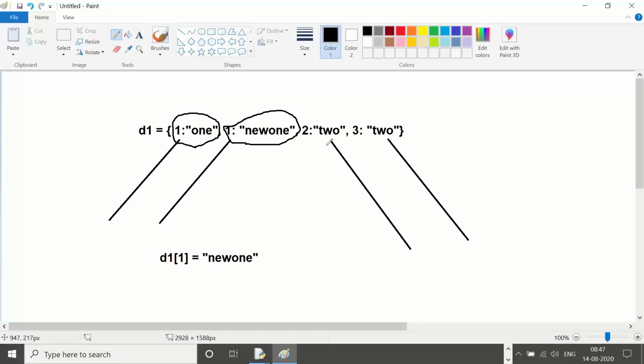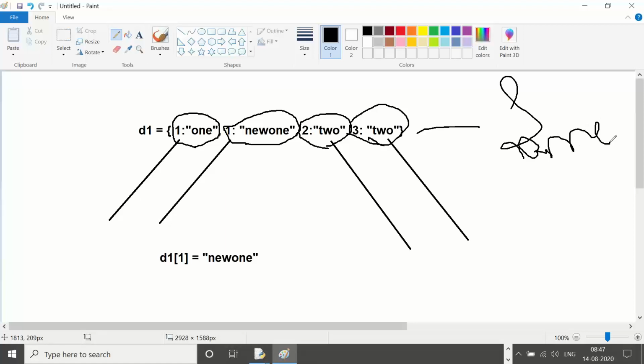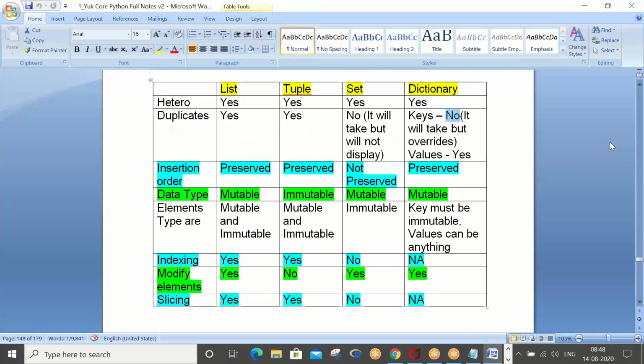This as like second item, and this as like third item, and this is like fourth item. The moment when you display d1 exactly, it will print in the same fashion. It will print the same fashion. So it will not take any zigzag way.